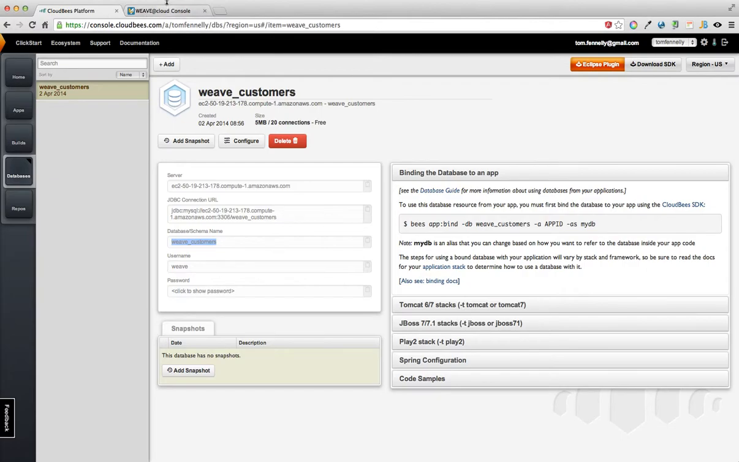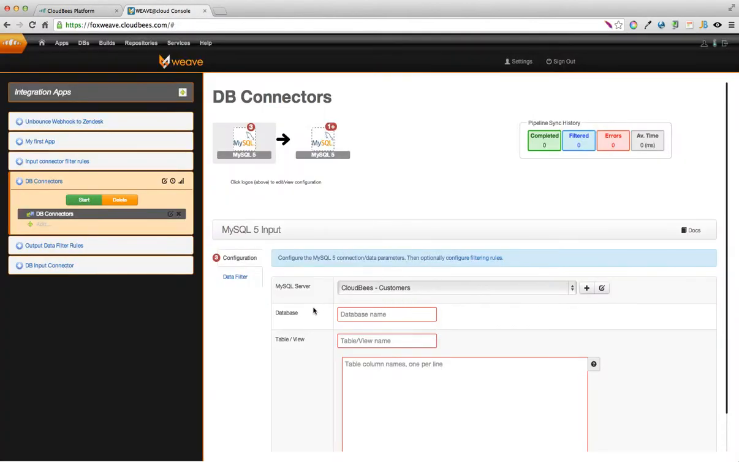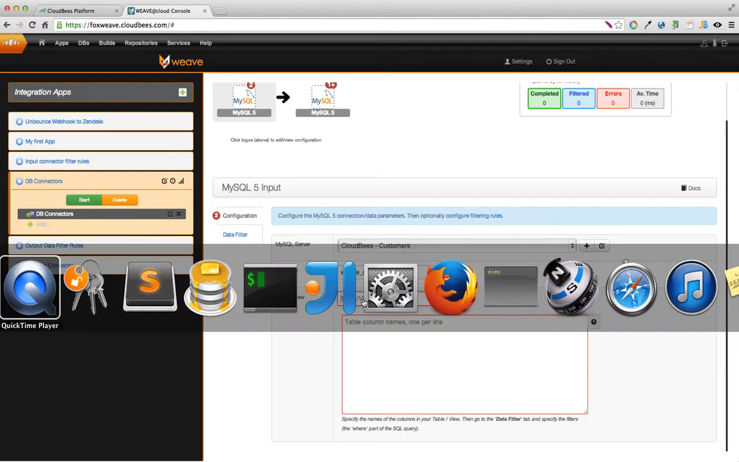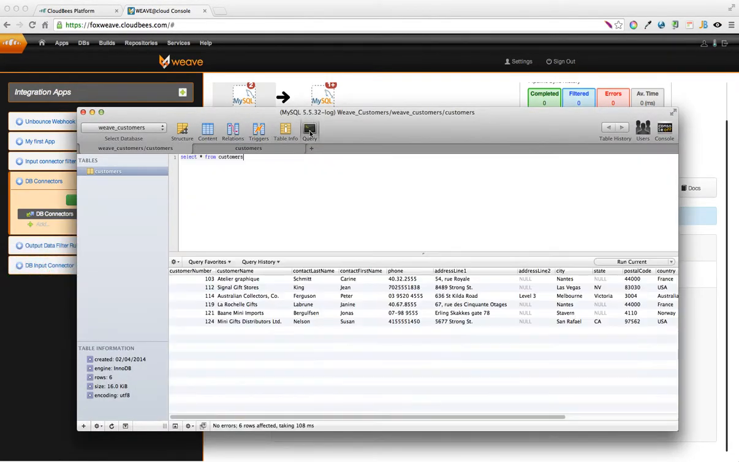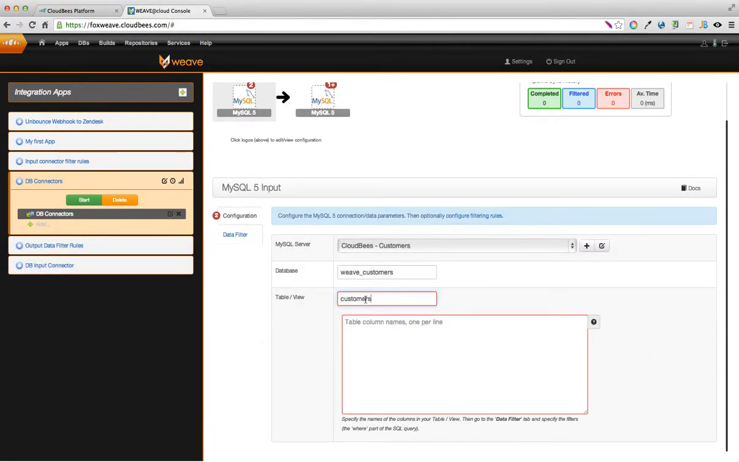Okay, so what I need to do within Weave at Cloud is simply, first of all, select the actual server that I want to use, specify the database name, so it's Weave Customers, and if I look at that database, I've got a table there called Customers on that, and this is the table I want to synchronize. So I put the table name in.